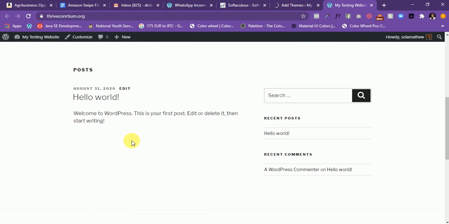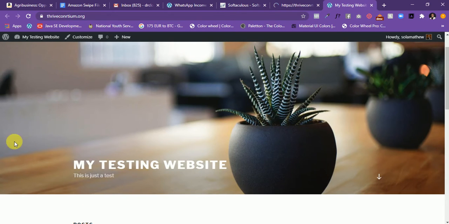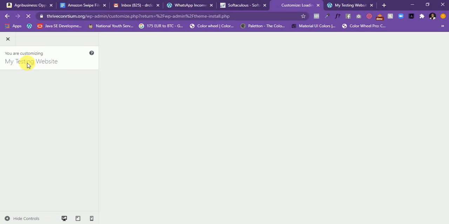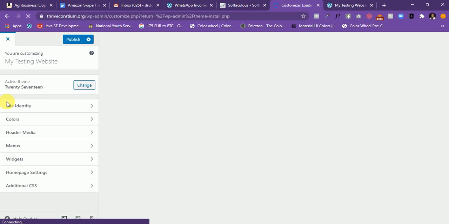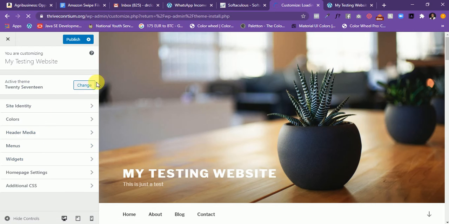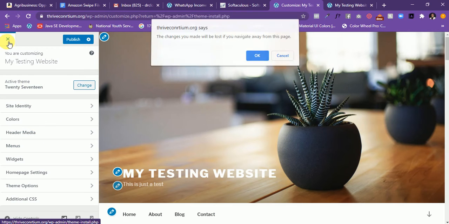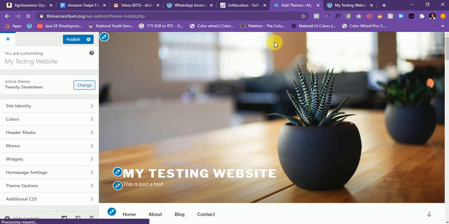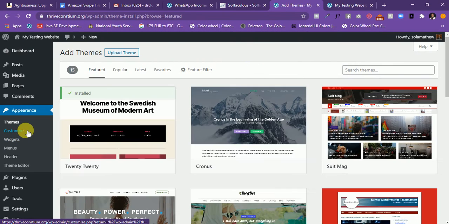Maybe you want to change the font, the color, and so on and so forth. That is where you do that. Can you see? So you can come and change it. Depending on the type of theme you are using, you have additional functions here. Right? So let us go back. Let's go back.